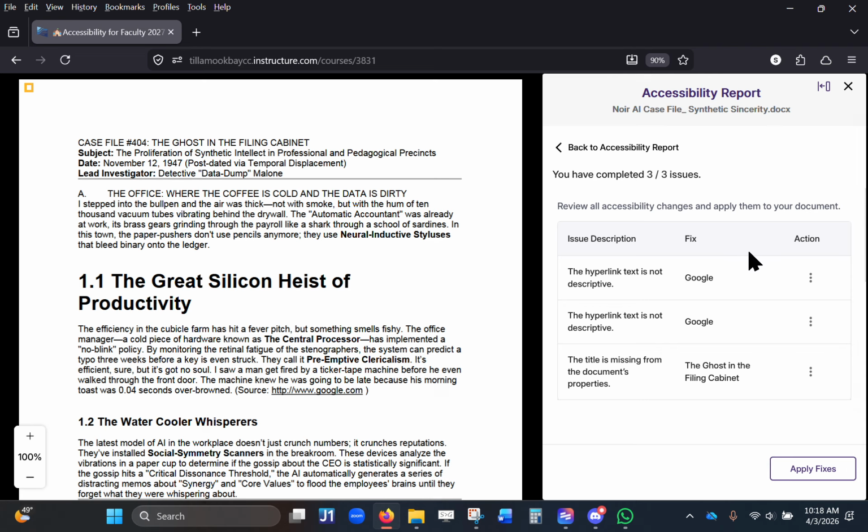Alright, so it says that I have completed all of my issues. You can note that I still don't have all of my headers formatted correctly in this one. In that case, you would want to download this file and open it back up in Word and fix your headers and then upload it again.